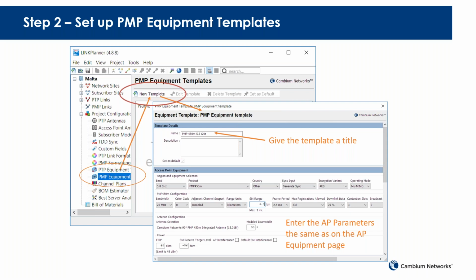So that if you've got a couple of them, you can differentiate between them. And then you would go ahead and select the AP parameters that are pertinent for your network. So you're going to choose the band, the product, the country, and any other applicable items for your particular network. A very important thing you want to consider is your SM range. That is the value that LINKPlanner will use to search for subscriber modules. So subscriber modules within that range are going to be offered to you as having the potential to connect.